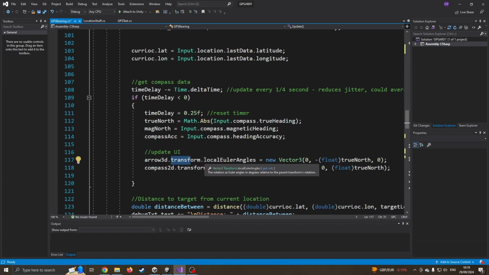So again, transforming over the local Euler angles. And then same for the compass. So this is now my 2D one on the UI, but this time I'm rotating this around the Z axis. And again, you might want to play a little bit.